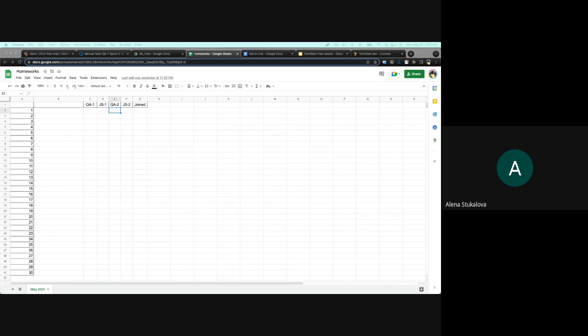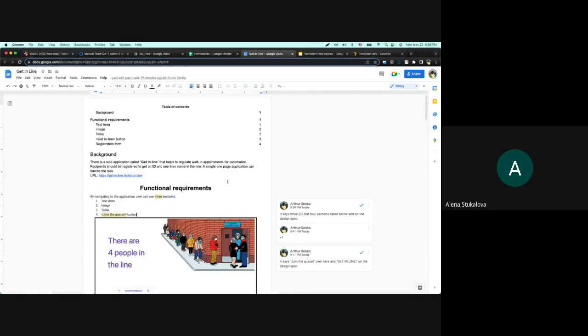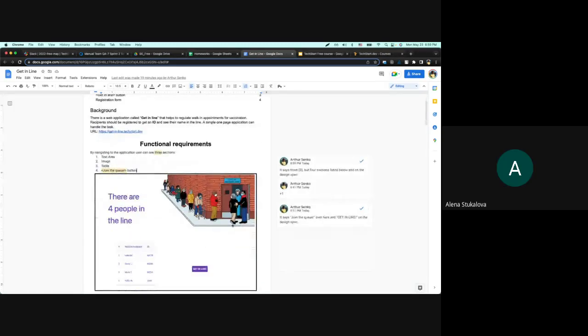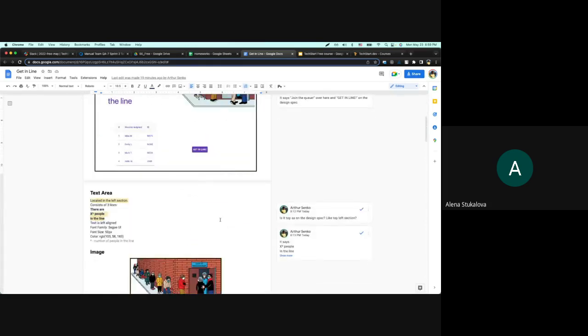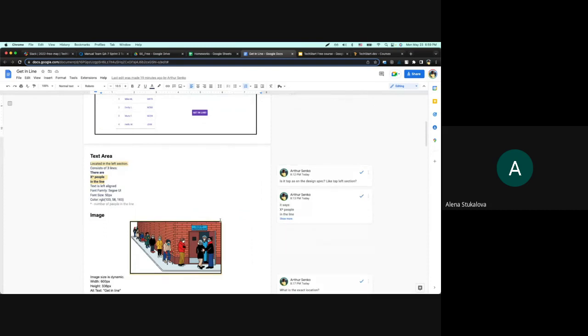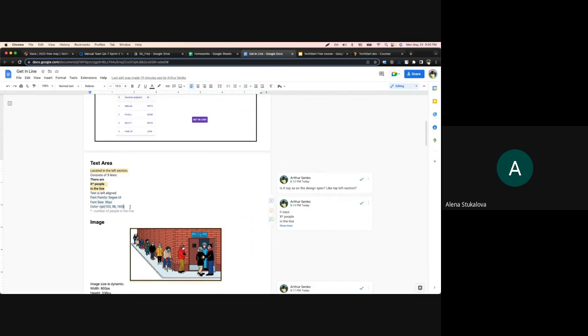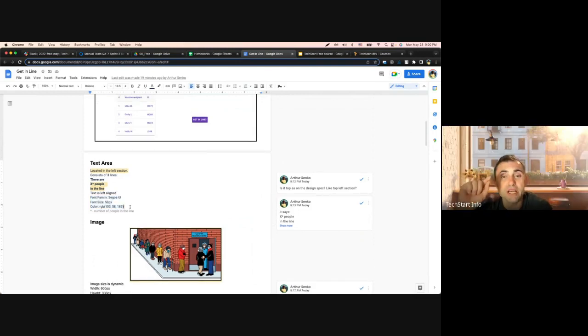We have a question about the document Get in Line. Could you please open it? If you go a bit lower, I have a question. How can we check a font size, color? Do we have to check this one? I just cannot understand how we can do it.